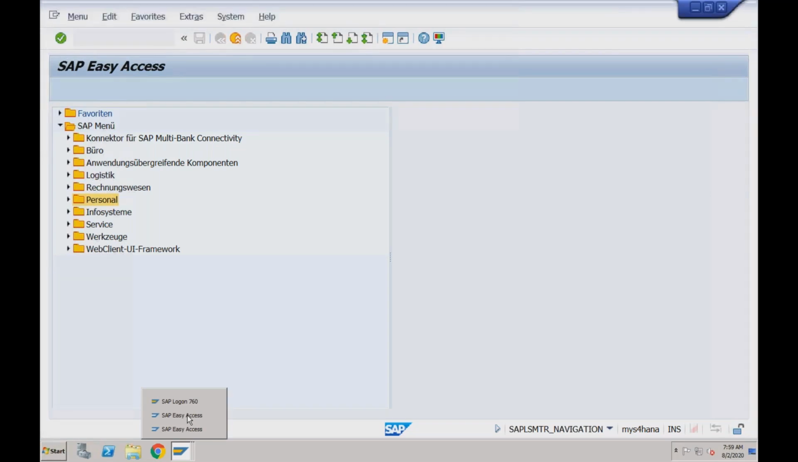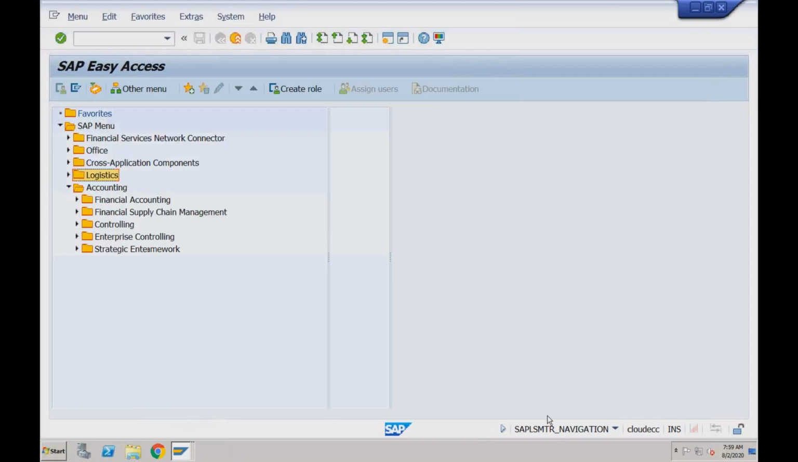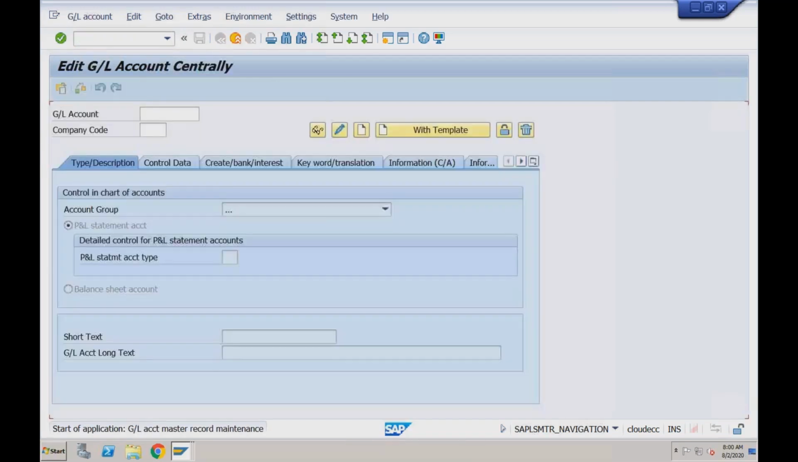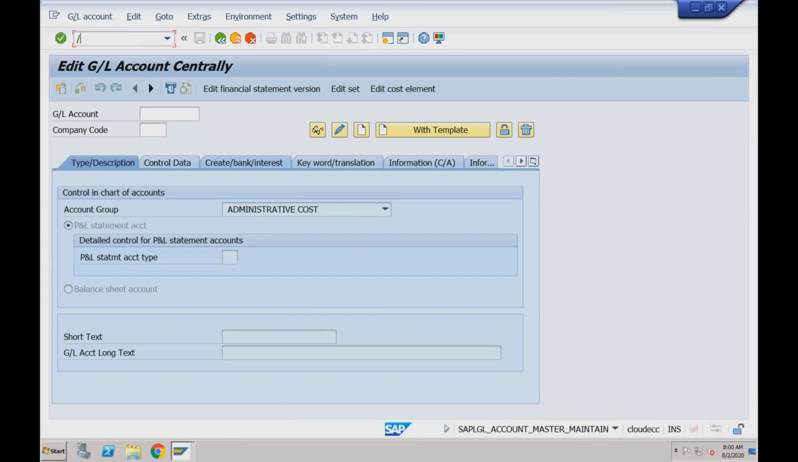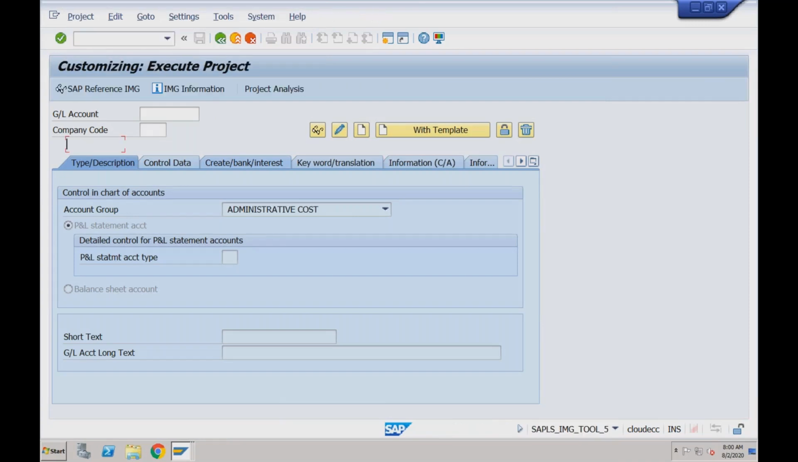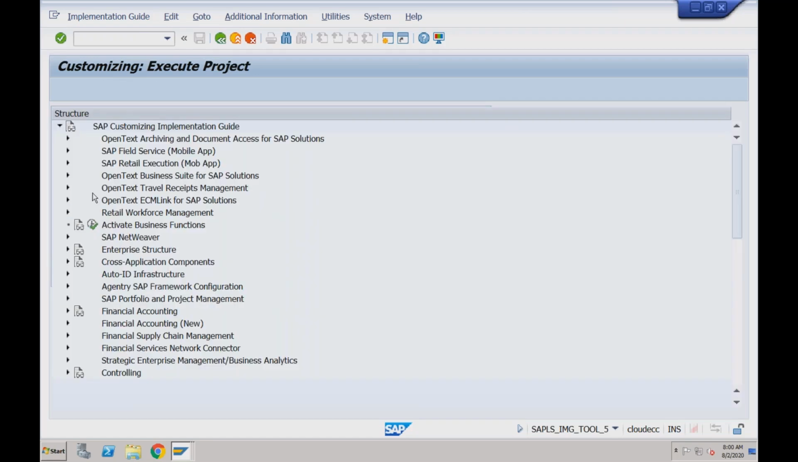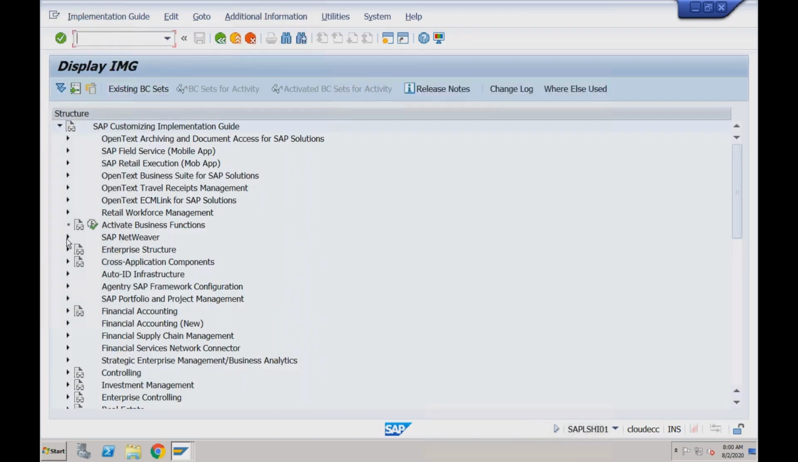This is the English language now. If I want to know the different languages, maybe to show you, I'm opening one transaction. I'm going to SPRO. Let me see if I can show you the languages somewhere here.